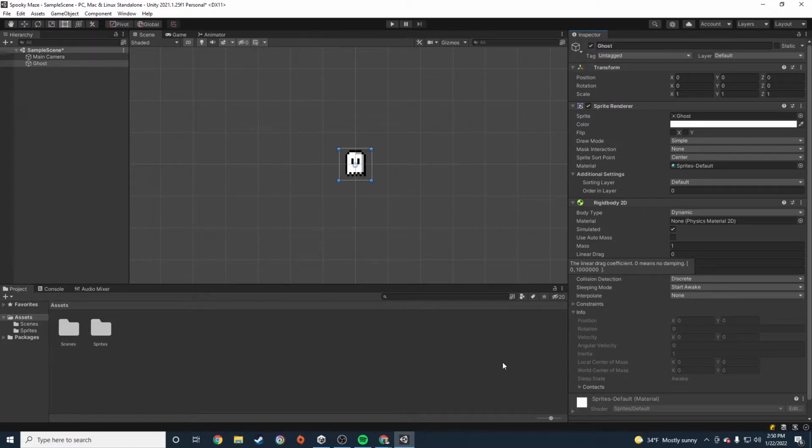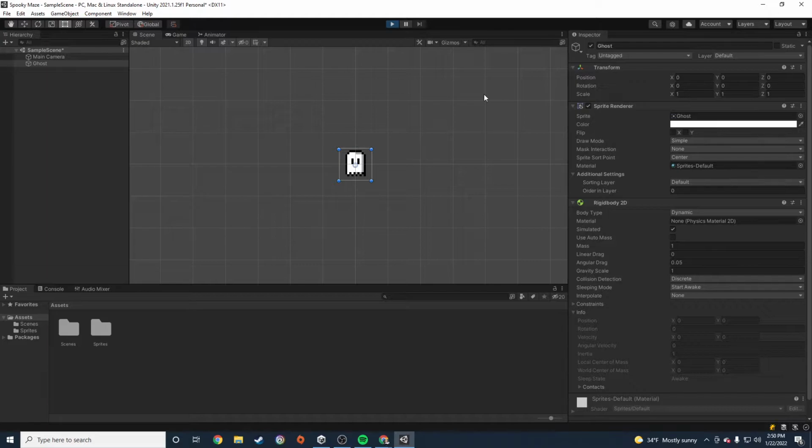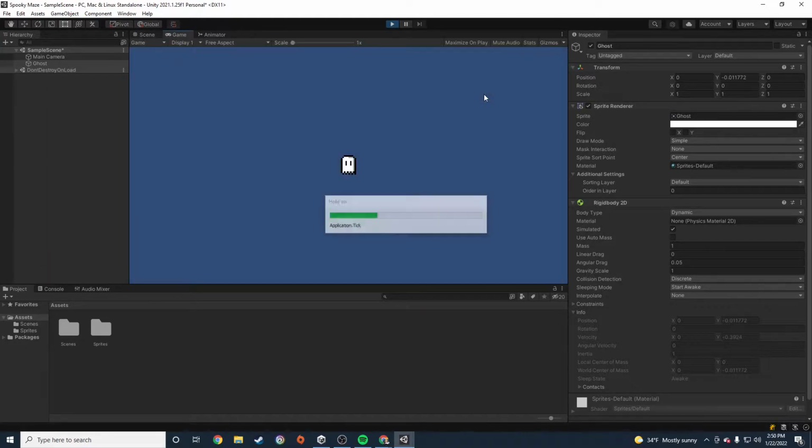Now we can apply physical properties to our object. We can apply things like mass and linear and angular drag, gravity, velocity, inertia, all that kind of stuff. We can apply all of these things to our object. As an example, watch what happens when I play my game. Watch what happens to my object. Oh, and he fell off the bottom of the screen.